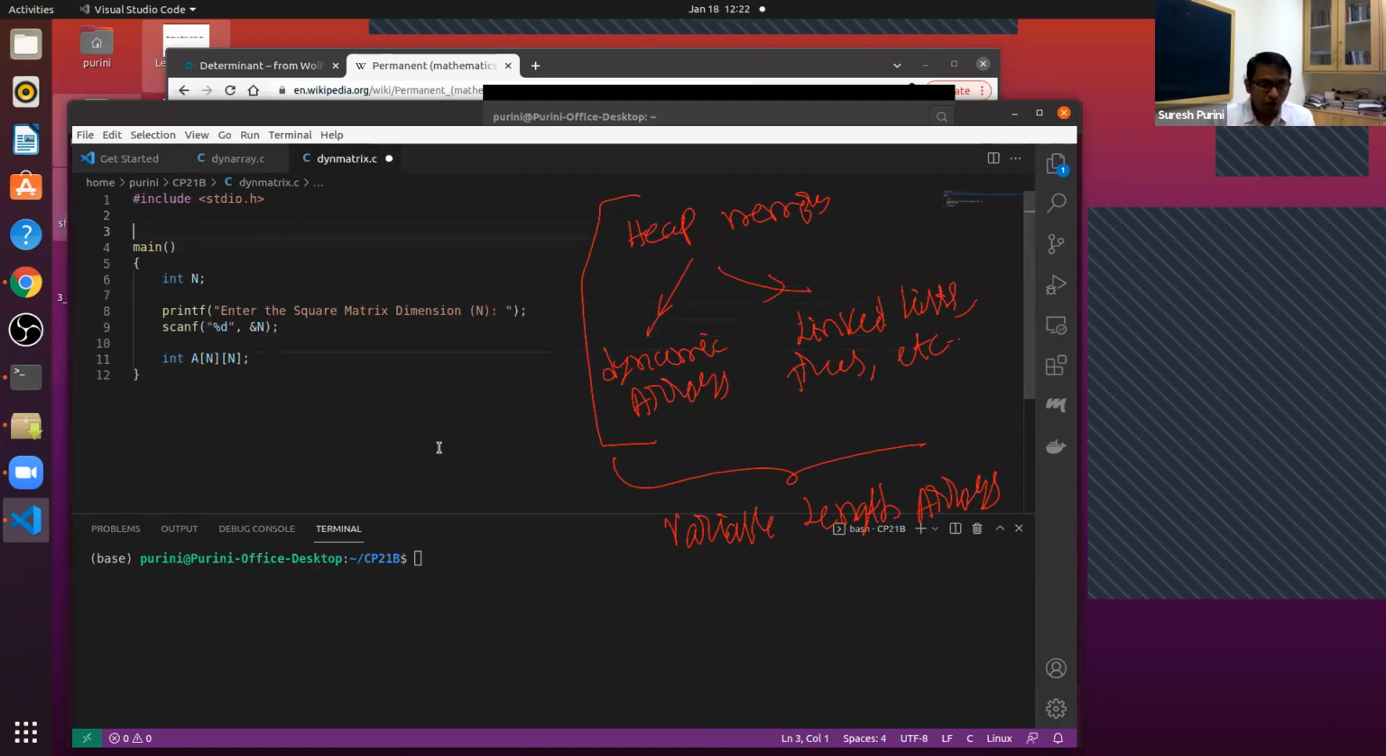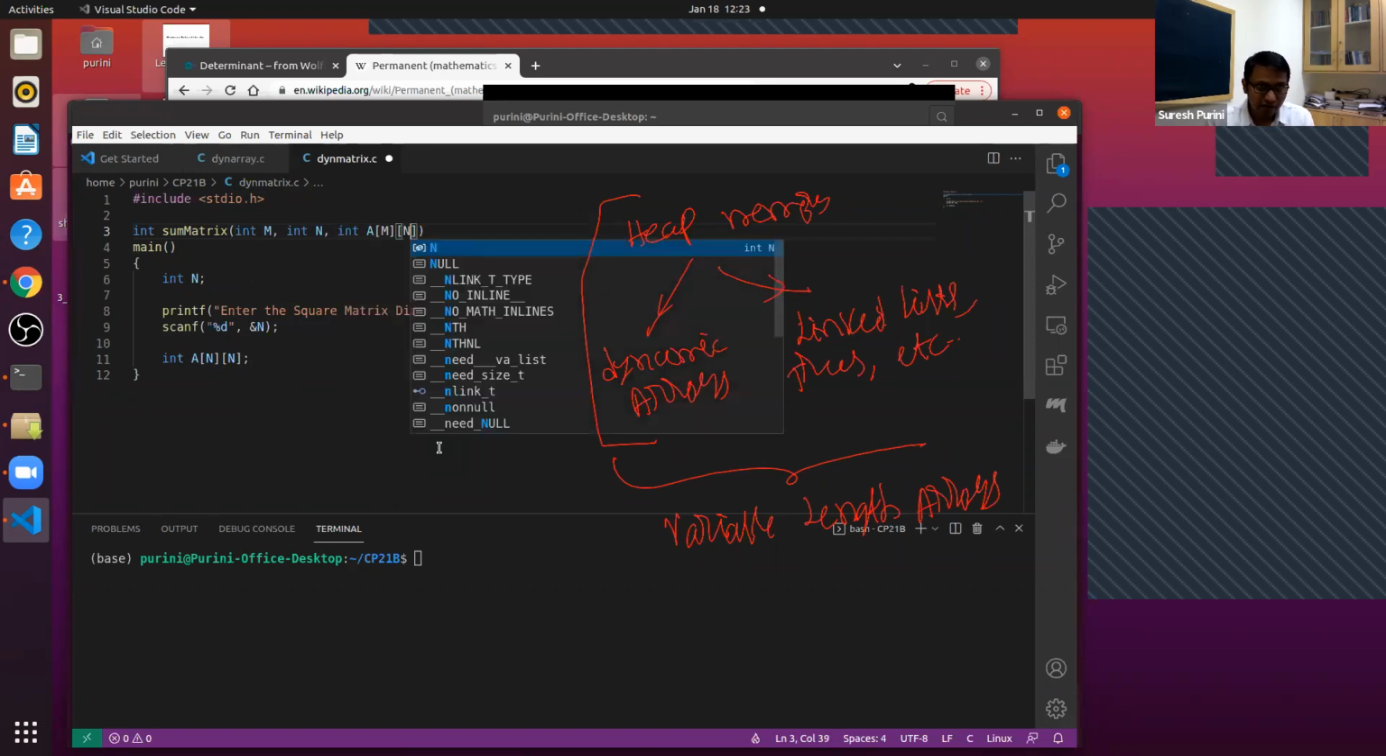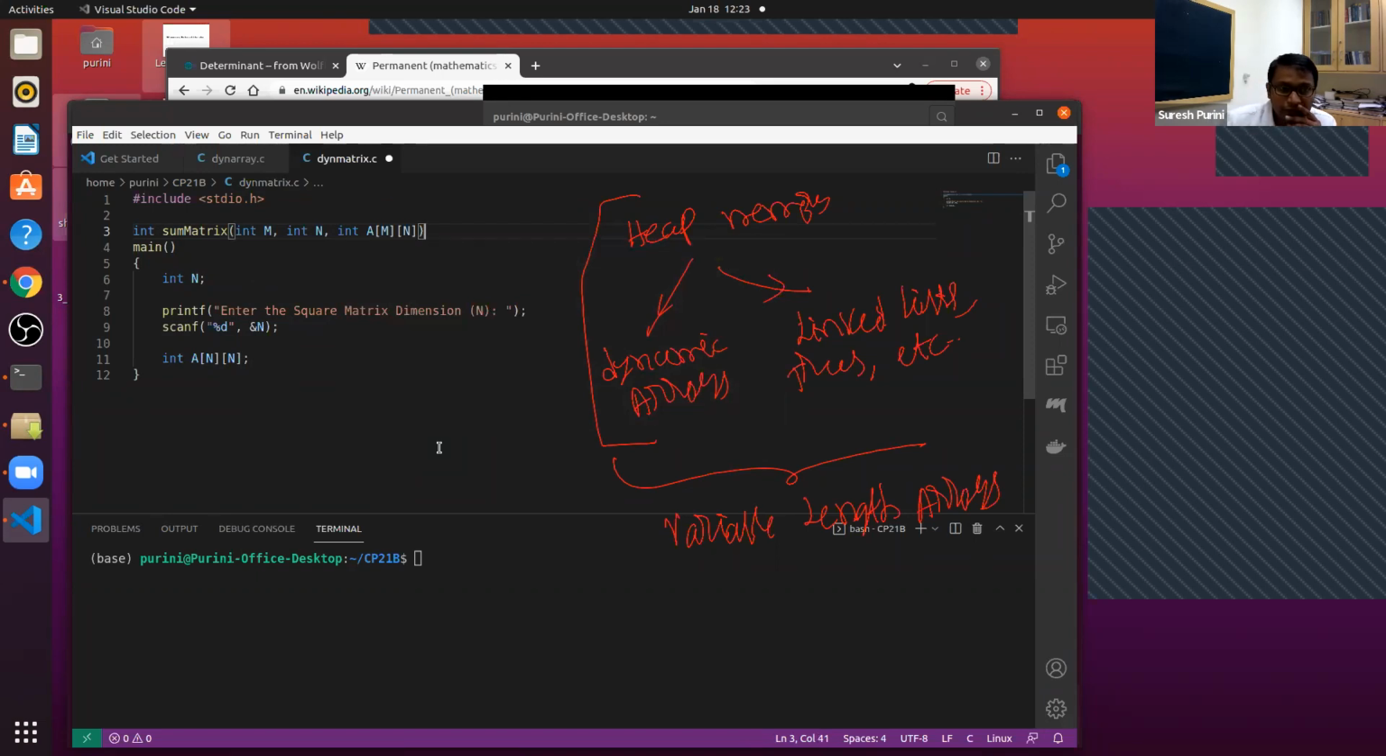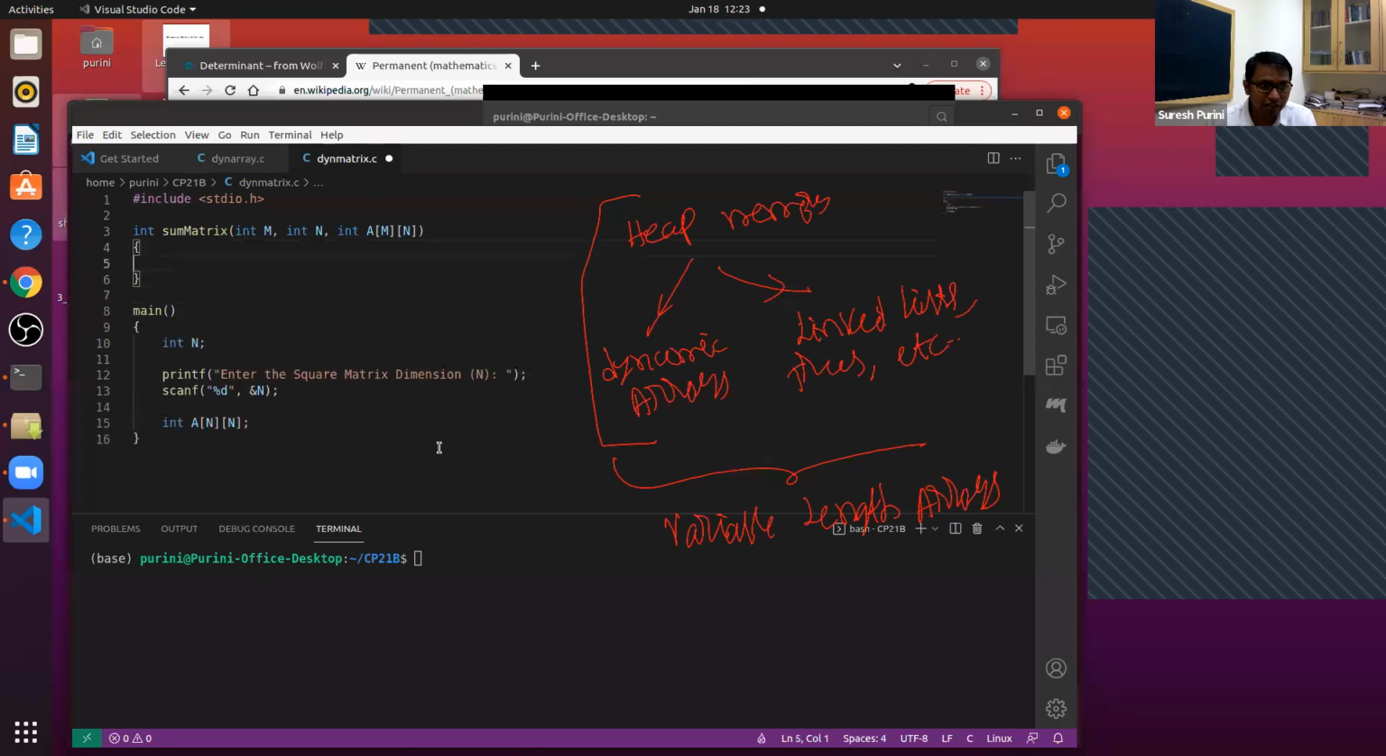Now, let's say you want to find the sum of a matrix, we want to add all the elements of the matrix, then you can have something like int m, int n, int A[m][n]. Okay. Or if you are working with rectangular matrices, you can have a declaration like this. Or if you are working with a square matrix, then you can just have this. I hope this should work.